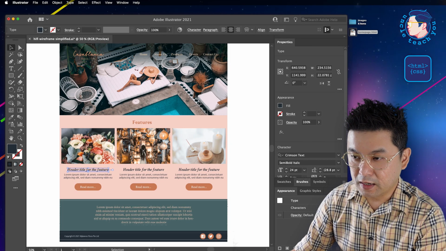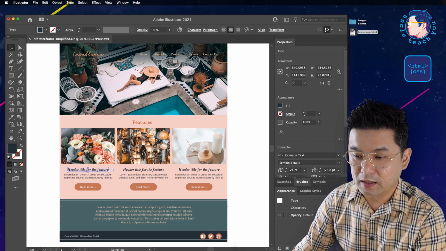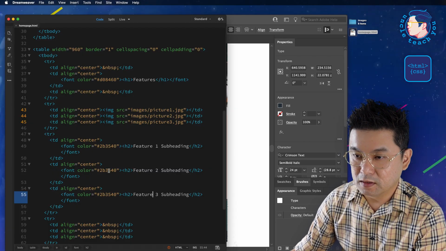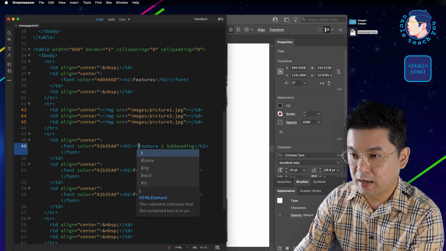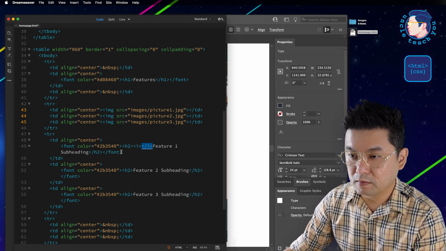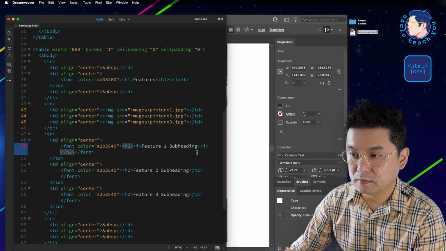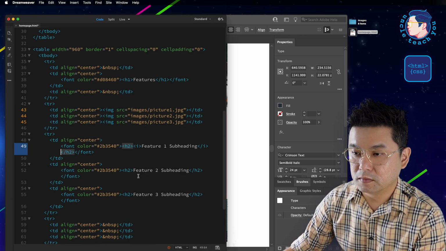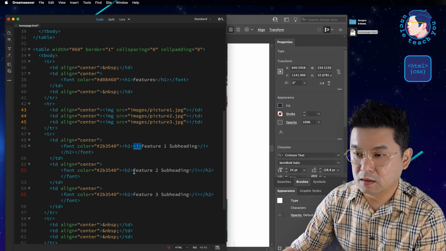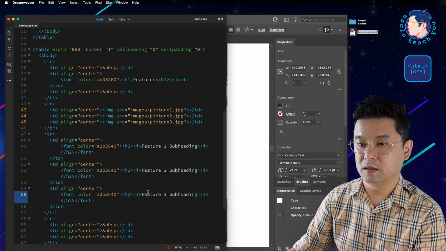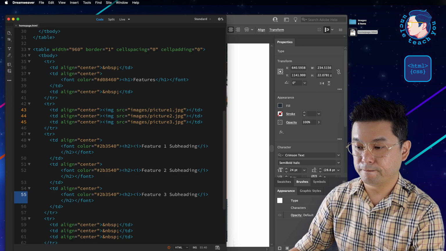Okay, go back here and they are actually italics. Alright, let's make it italic by changing this inside H2. Let's put I for italic. Okay, I'm simply gonna paste here and paste here. Copy this, paste and paste. So to fix all of them.